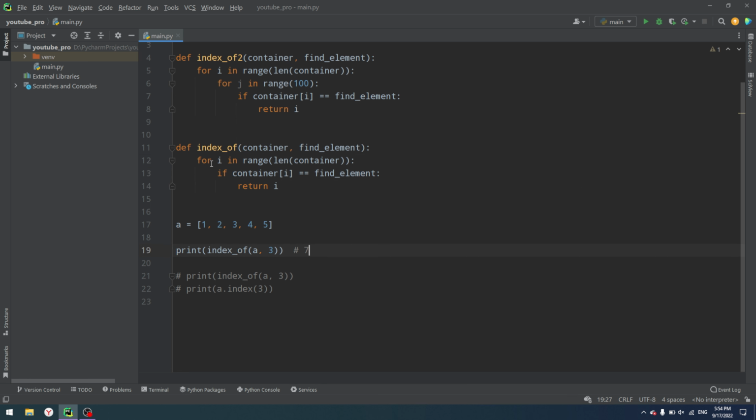7 steps. So 1 step for the loop with index 0, 1 step for if, so that's 2 steps, 1 step for the index 1, so for value 2, 1 step for 2 to 3 comparison. And then we go to 3. So for 1 to 3, we have 4, 5, 6, 7. Okay, we counted 7 steps.